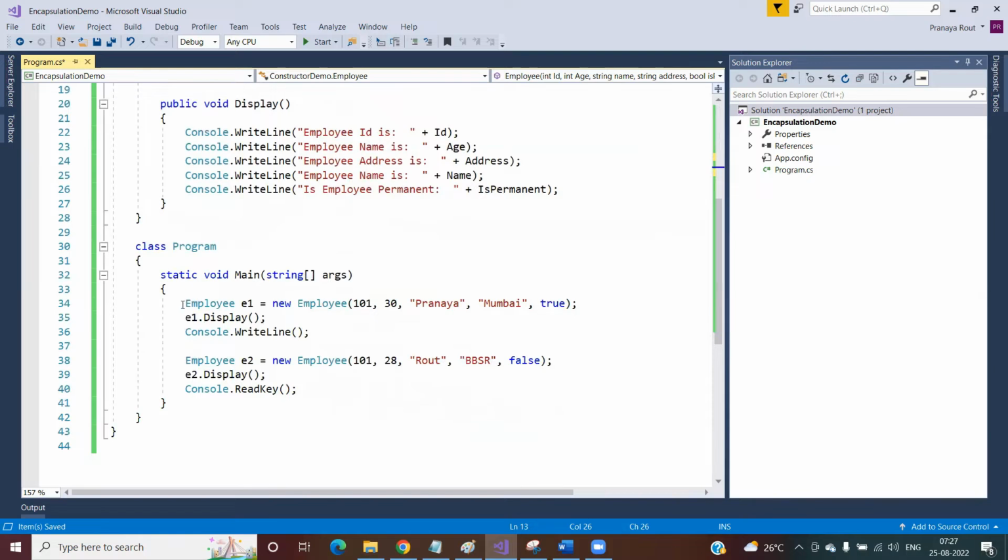Then you can see here I'm creating two instances, employee 1 and employee 2, and while creating the instances, I'm passing the values. These are the dynamic values which we can pass at the time of program run. So while running the application, this value will be passed. Even here I have hard-coded the value.